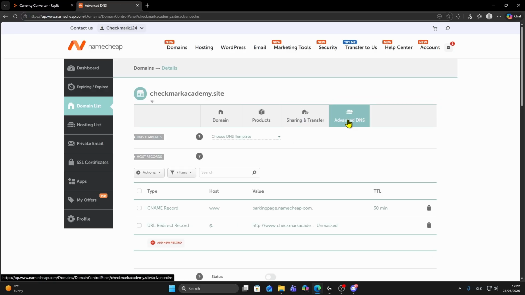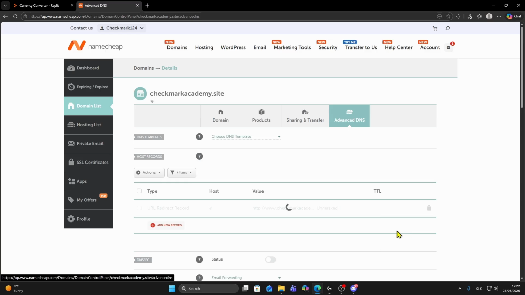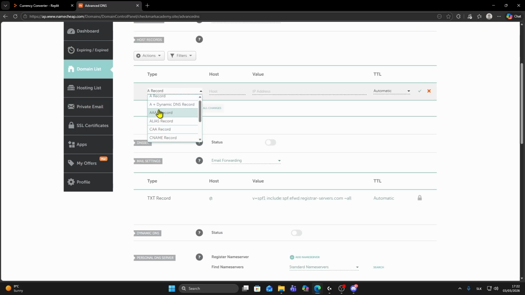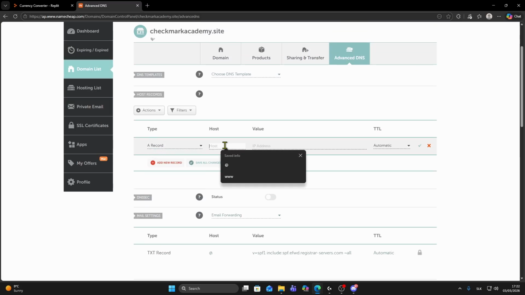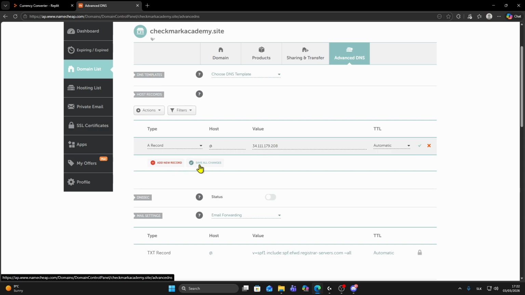And here if you have an existing A record or TXT record, you want to remove it. And then we can add new records. So I will click on add new record. So the first one is A, the host is this symbol, and the value is the value we copied. Then click on save all changes.